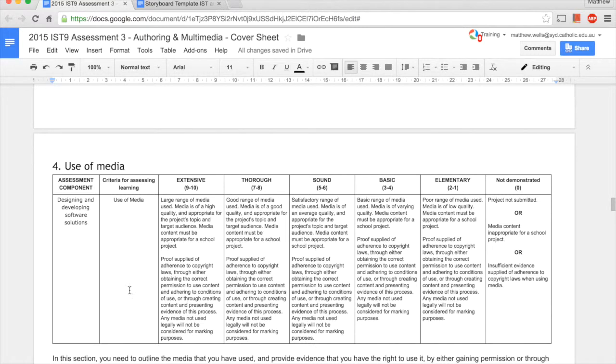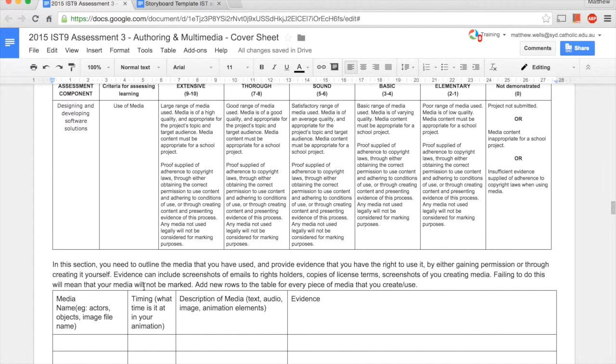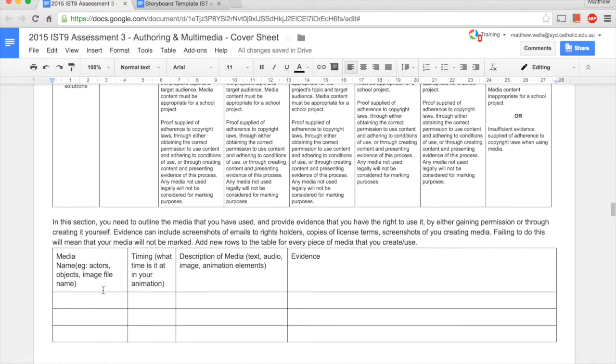It's really easy to lose a lot of marks here if you don't provide evidence that you have the right to use something. Okay, so in this assignment, you'll likely be making a lot of media yourself. In Flash, you can draw a lot of backgrounds and characters and so on. So you need to show us that you have made those. Okay, evidence. Screenshots, etc. You may need more than one piece of evidence to demonstrate that.